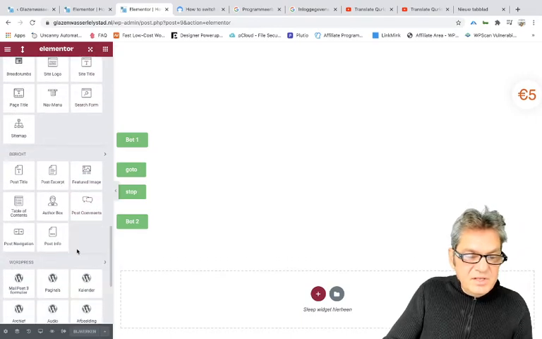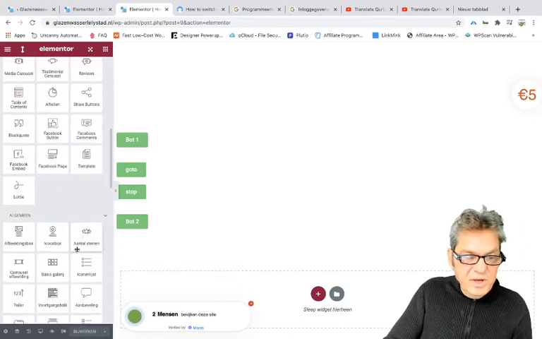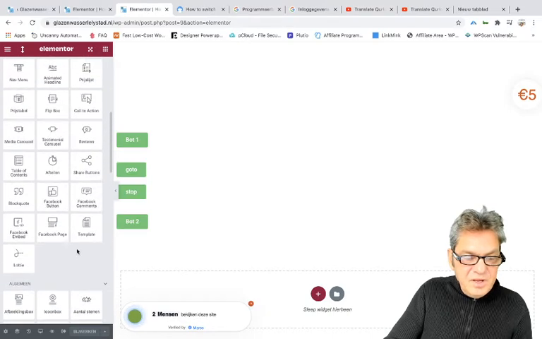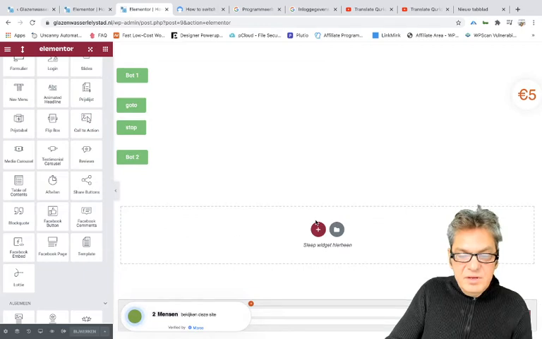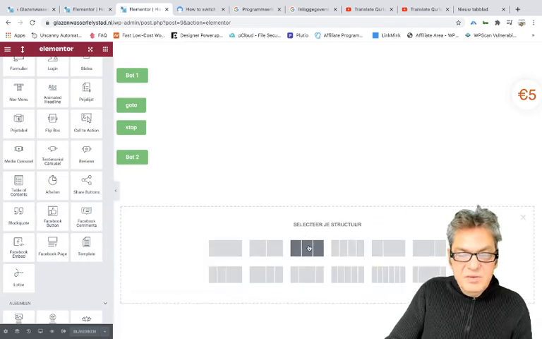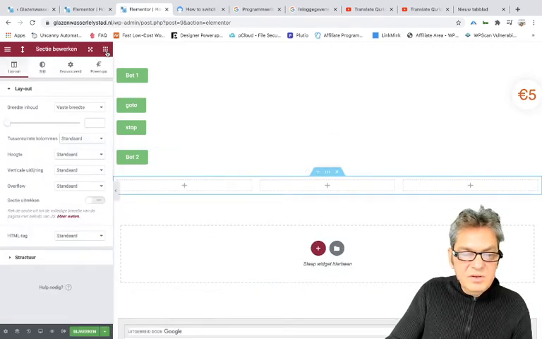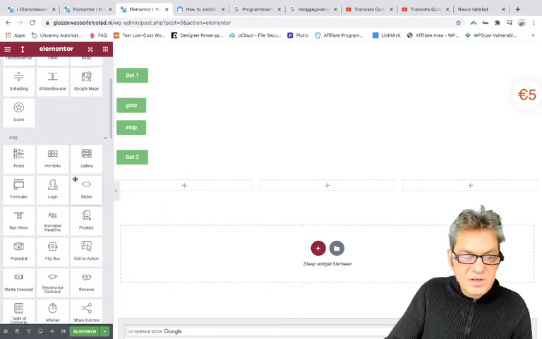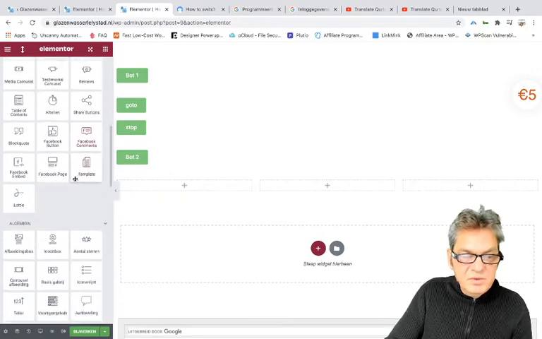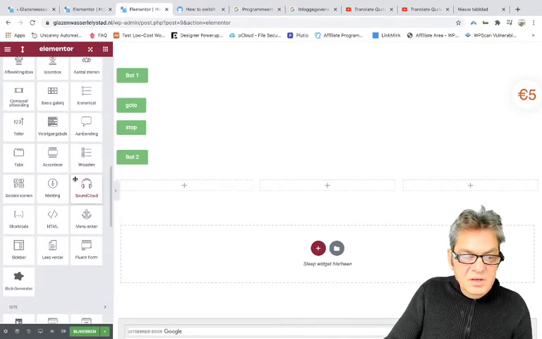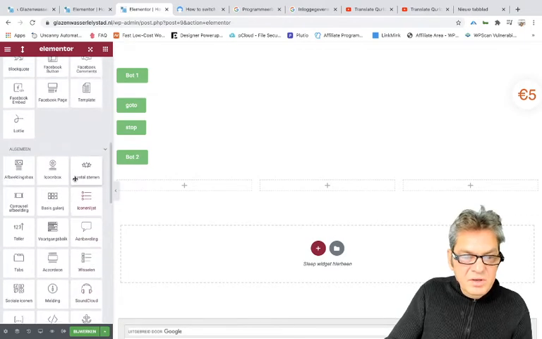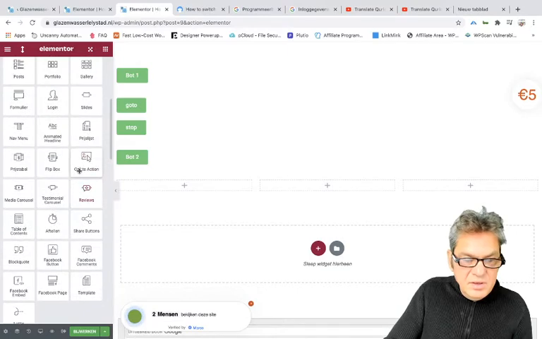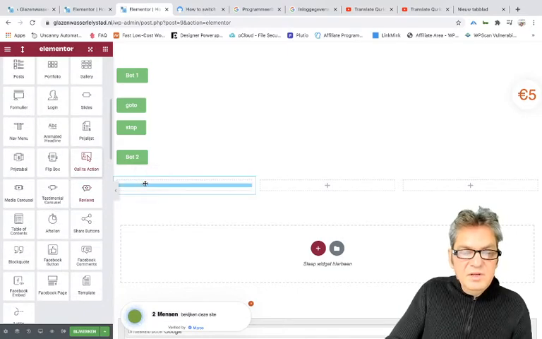But let's say, for example, we have a call to action. Here it is. Let's make another part. You don't have to always do it in Elementor. You can do it in every page builder that you want. Call to action, where are you? Well, okay, here it is.